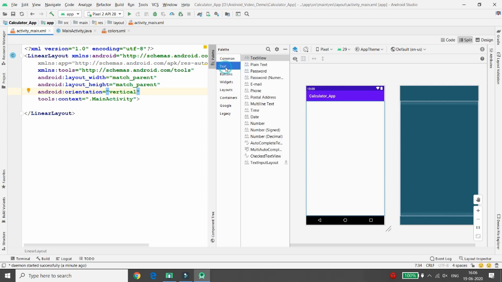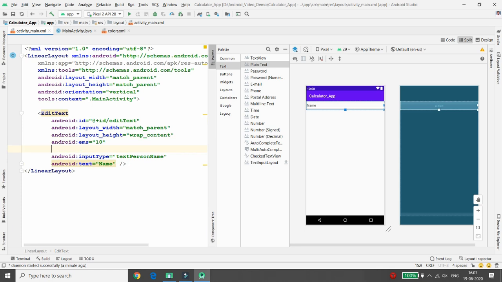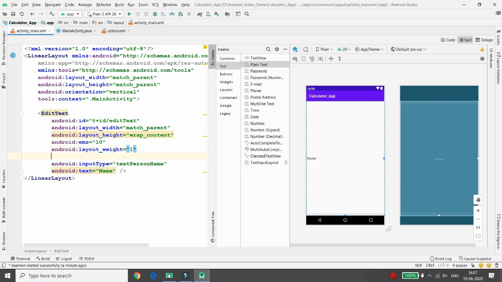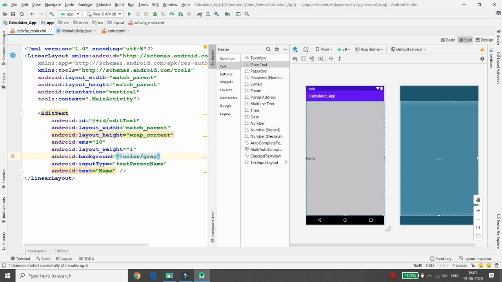Then here you can move to text and you can add the plain text. So I'm moving the plain text over here. I don't want the default name for my edit text, so I'm changing the name of my edit text. Here you can set the property layout weight, that is 1. So it will be fully stretched with the emulator screen. Then here you can mention the background of your edit text, and I want the gray color. So my background is gray color.